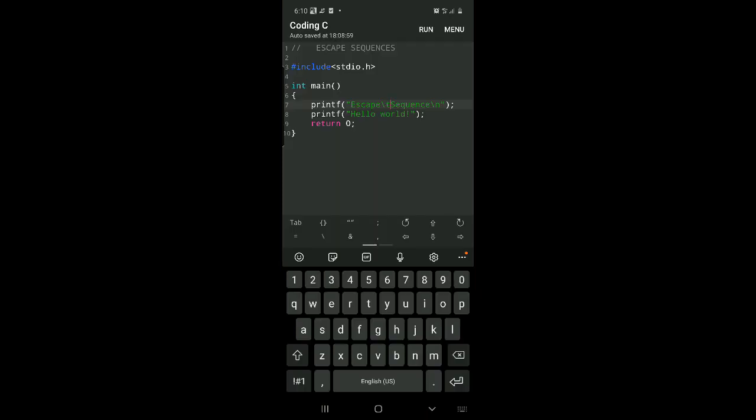Just like backslash n, you can use several backslash t. Here I have put 3 backslash t to emphasize that the backslash t is able to print spaces after the word escape. Let's run the program again.